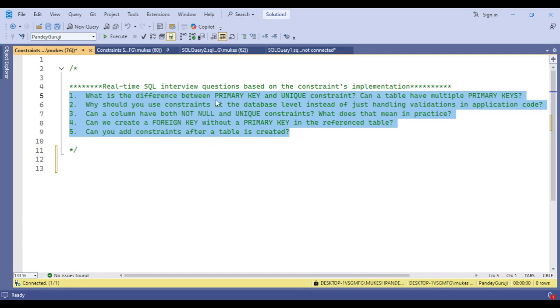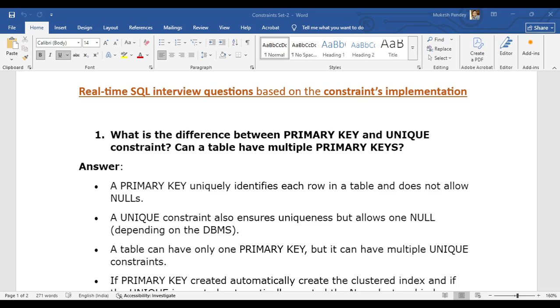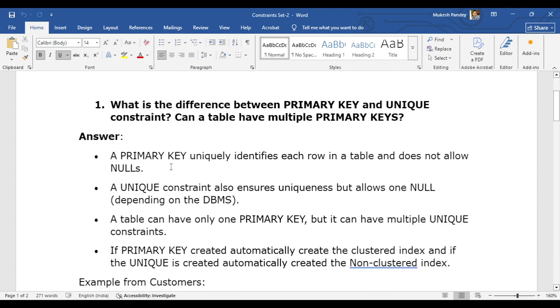So primary key is basically used for uniqueness purposes in the table, and unique key is also for uniqueness purposes. The major difference is that primary key does not allow even a single null value. Okay, so let's jump into some definitions of this question, then we'll also move into the practical. You can explain that primary key uniquely identifies each row in a table and does not allow any null value. But a unique key constraint also ensures uniqueness but allows one null value.